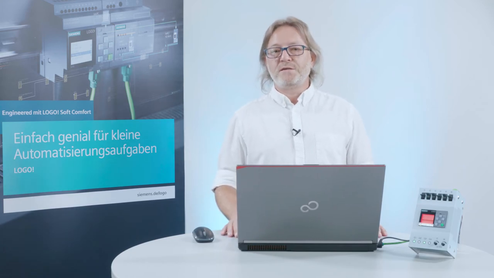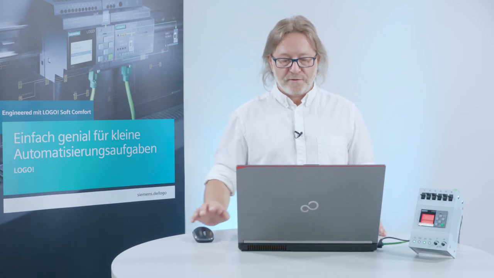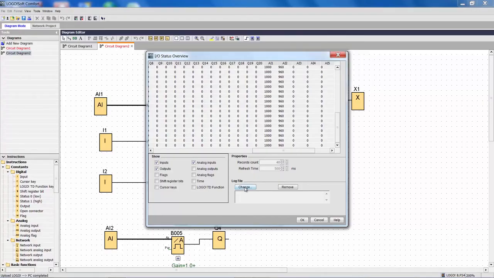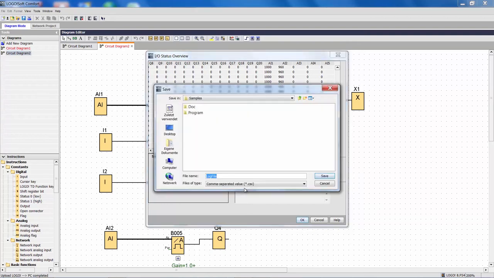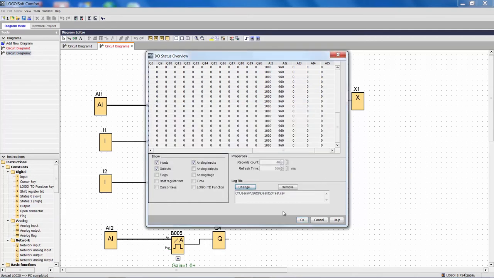What do we need to do in order to record that information on the PC for later analysis? That too, like everything in Logo, is very easy. Select the menu item Modify Log File. Select a destination folder with a meaningful name, where you will be able to find your file later. Here I have used the name Test. From now on, a CSV file will be automatically stored on the PC.